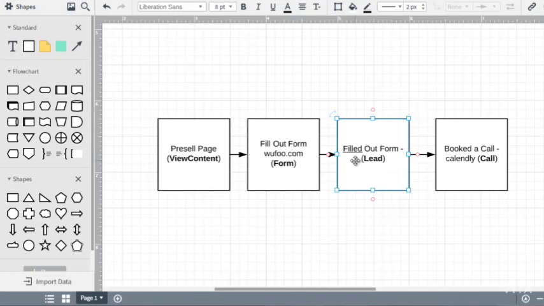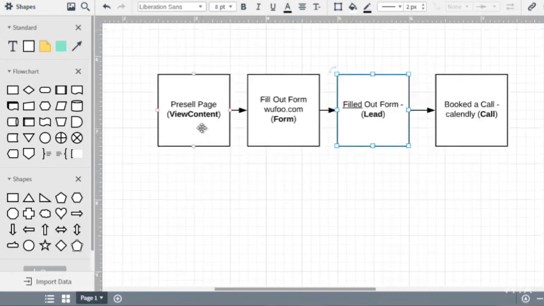Now, you could create custom audiences, kind of like the purchase funnel, and say, okay, people who have visited this page, but they have not visited any of these pages. Let's retarget them and get them to fill out the form.